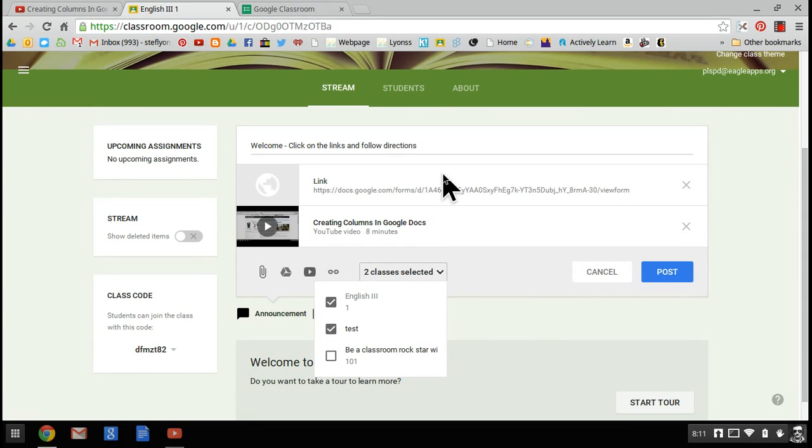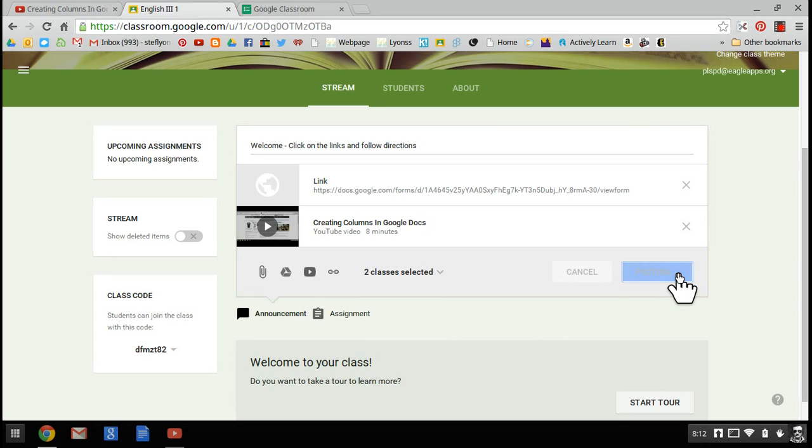Now, one thing, make sure that it's perfect. If you have to go back in and edit, which there is a way to do that, you can't edit them in a bulk situation. You have to edit them one at a time. So if I had to make a change, I would have to make it in the English 3 class and then also back in the test class. But I think I have this just how I'd like it. So I'm going to go ahead and click post.